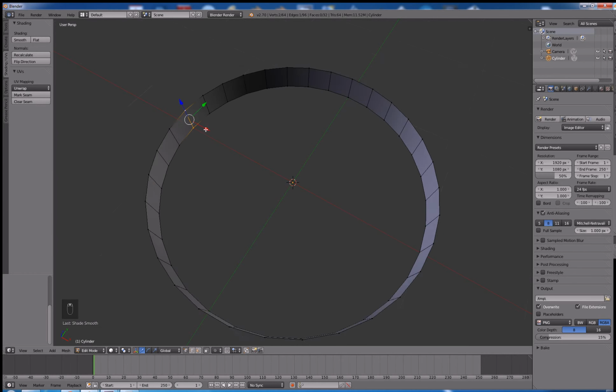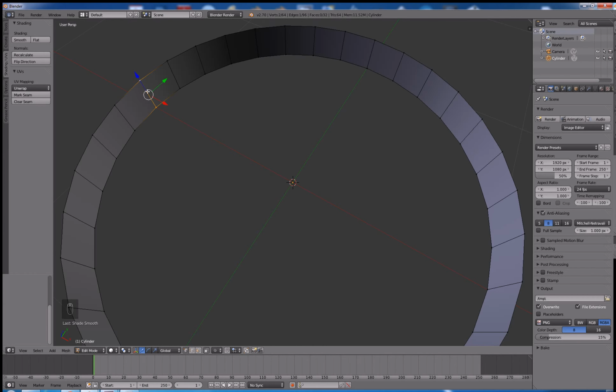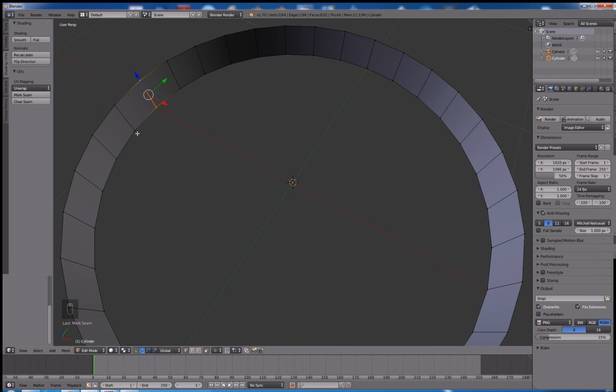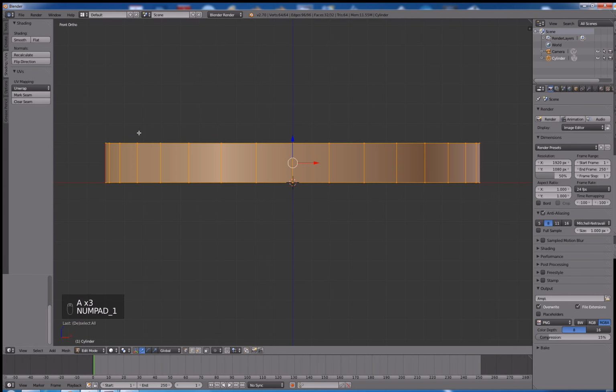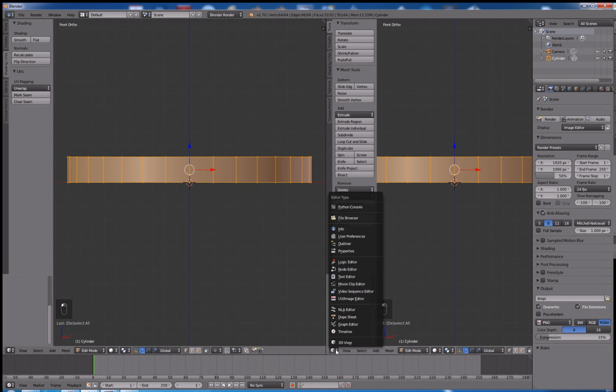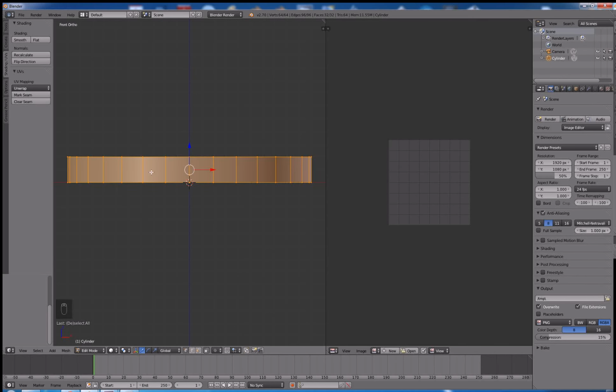So I will select these two vertices to get the edge, Control E, and mark seam. Now I won't actually be using any real bitmap texture in this example, but in case you guys want to add your own, this is why I'm showing you how to do it quickly. So with that seam marked, we will go to our UV image editor and with our cursor over our cylinder, hit U and unwrap.